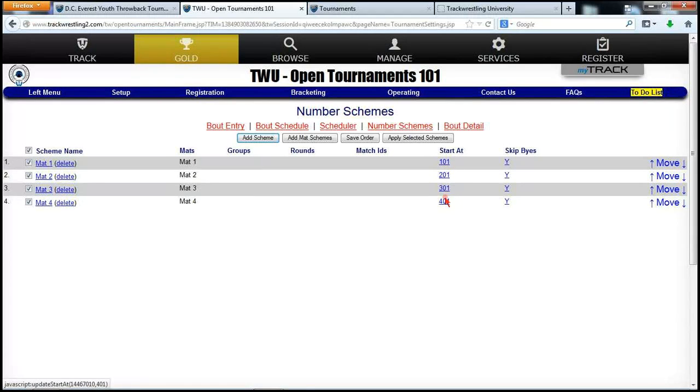This is really nice though, because if I have somebody wrestling and they're bout 309, I know that I'm the 9th bout on mat 3. If I'm bout 220, I'm the 20th bout on mat 2. So that's actually a really nice way to do that. So again, you don't have to do that, but that's a great recommendation, I think, and most people have good luck with that.